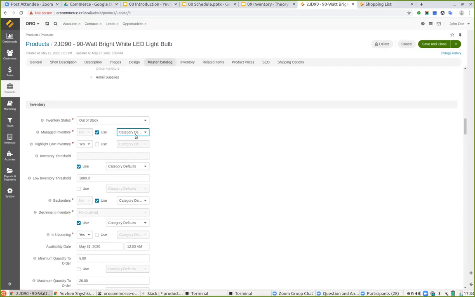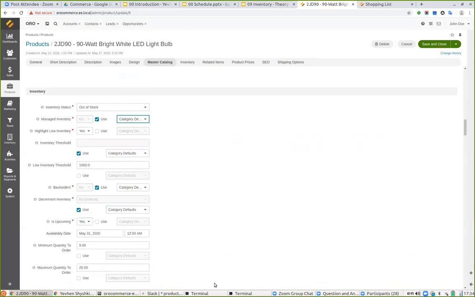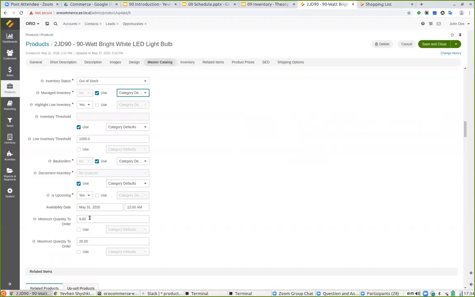Because in this case, you can, let's say, tell that all the products in this category will have a low inventory threshold, let's say 1000. Or, for example, they all will be marked as upcoming with some kind of availability date. Or you cannot, let's say, buy less than 5 kilograms of sugar because basically that is the smallest amount we use to pack, and so on and so on.